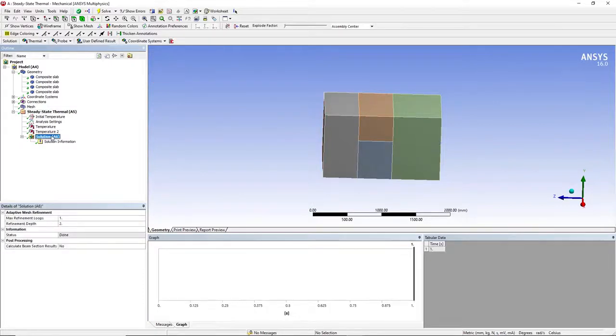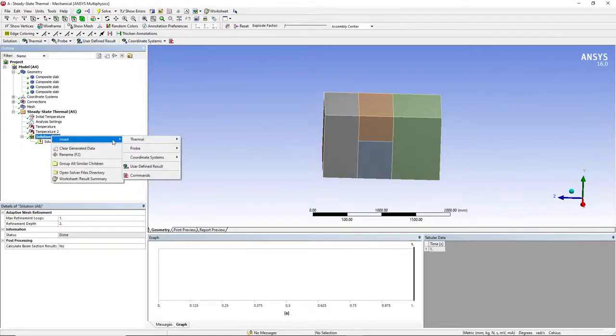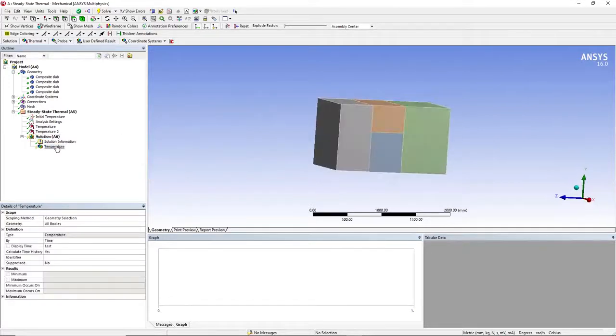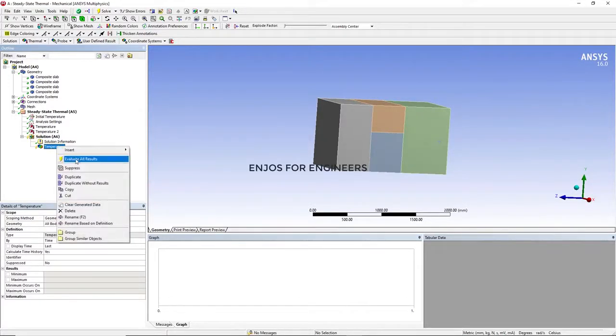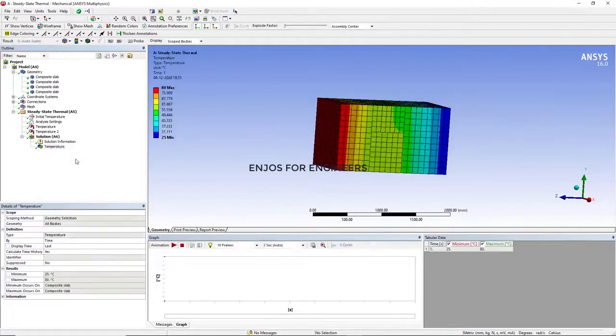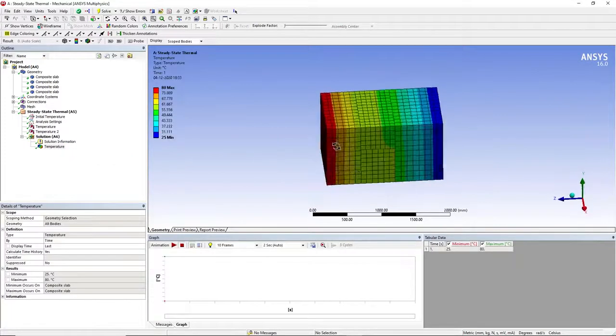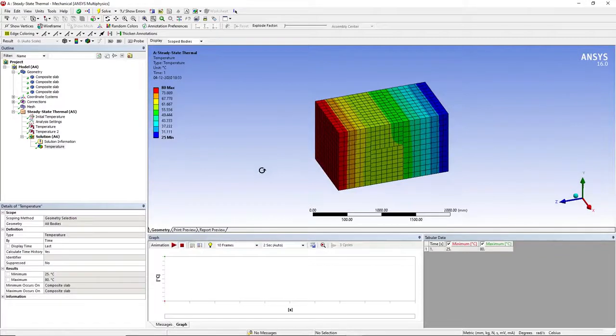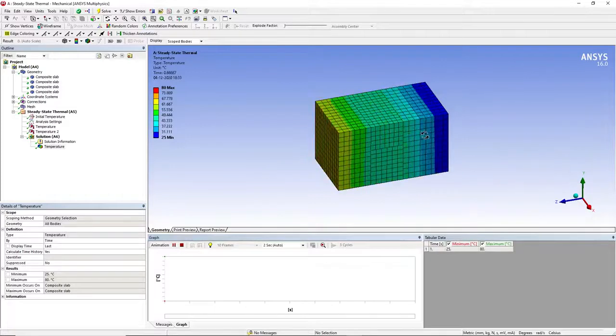So right click on solution, insert and go to thermal and select the temperature. Then right click and select evaluate all results. Now see, this is the distribution of the temperature inside this particular composite slab. We can also animate the results. See here how the temperature is being distributed inside this composite slab.